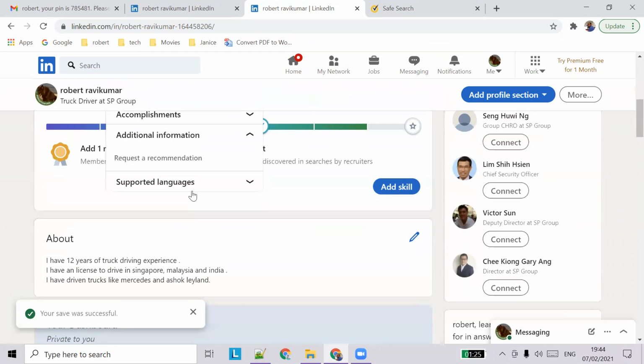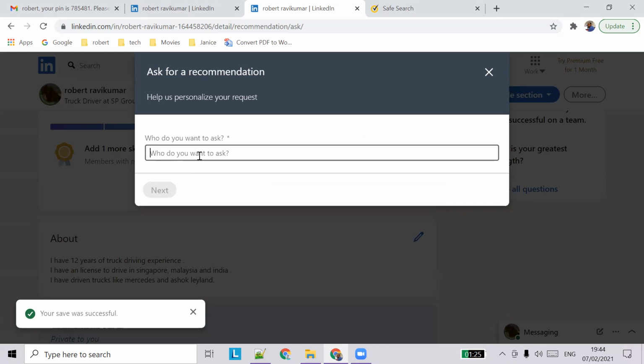Additional information. So additional information, recommendation. Okay, so recommendation, if you want to ask, you can ask for a recommendation. Let's say someone wants to recommend you, right? Let's say your previous company's manager, you want to get a recommendation from him to join another company. You can ask for a recommendation here. Okay, so you can ask, please recommend me for another job. Something like that you can give.